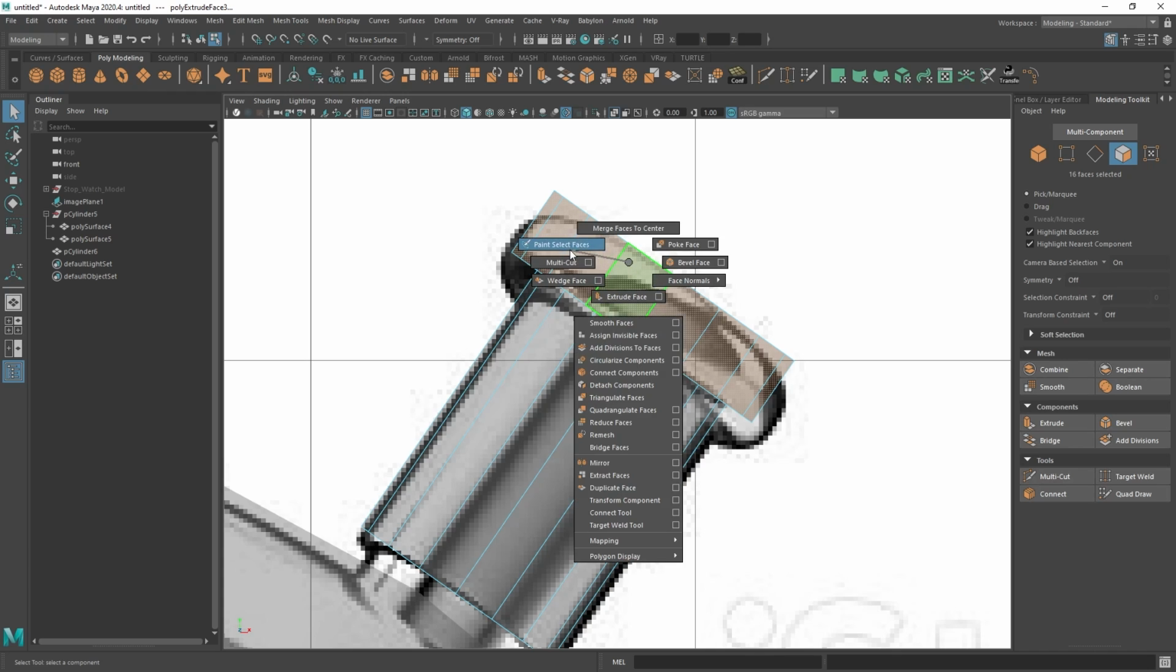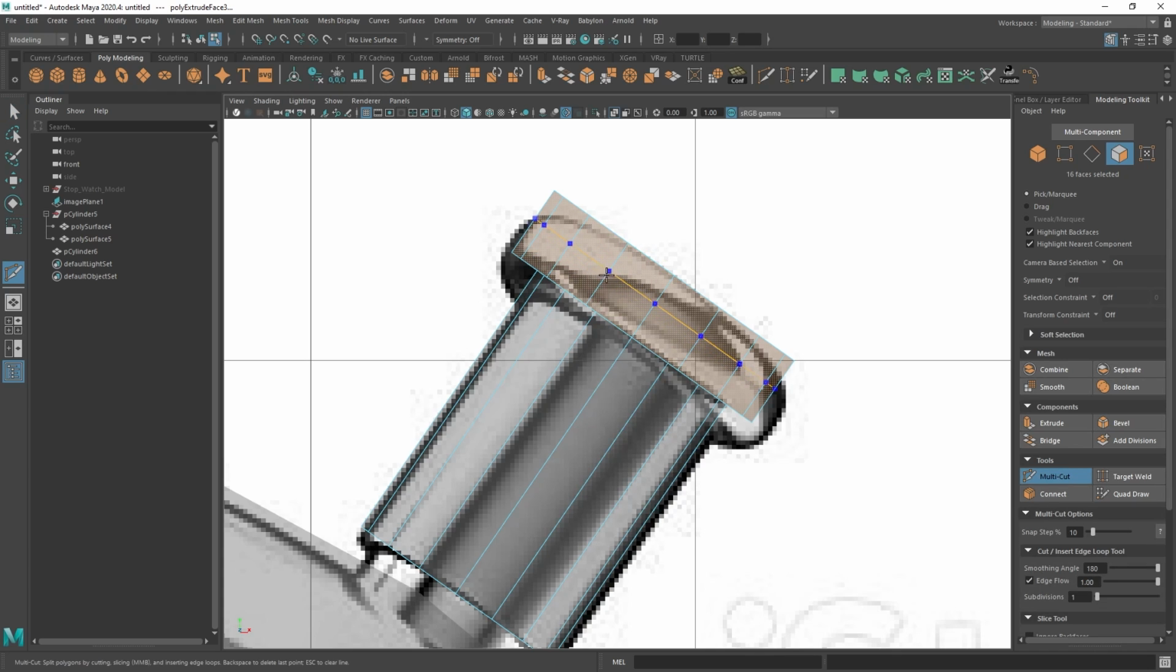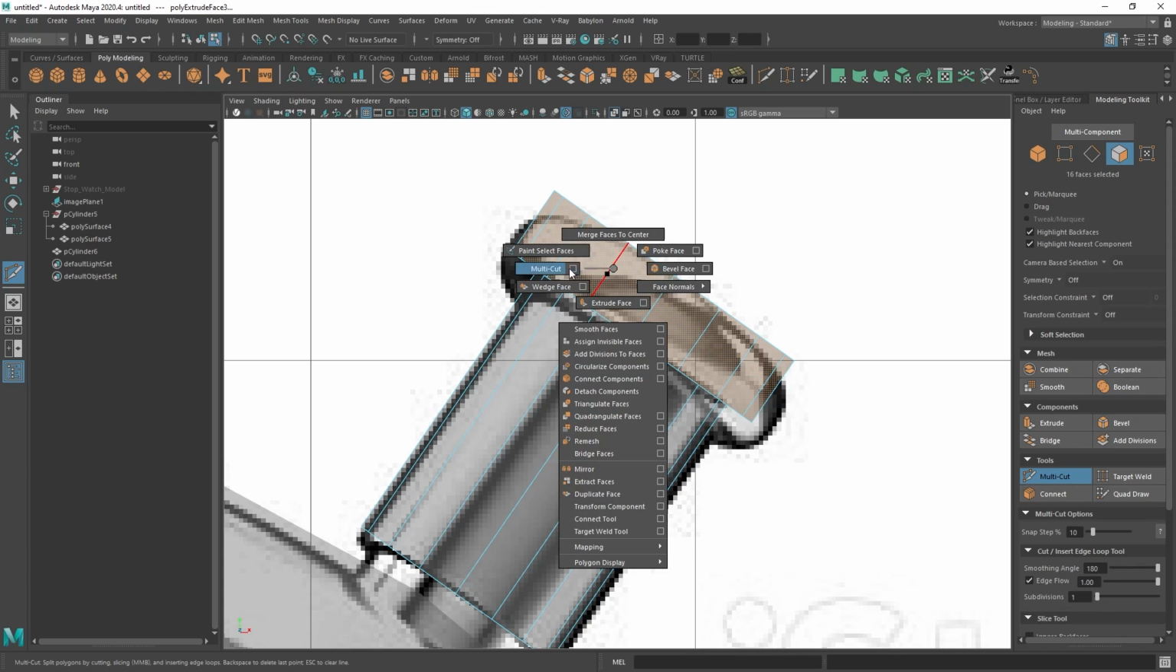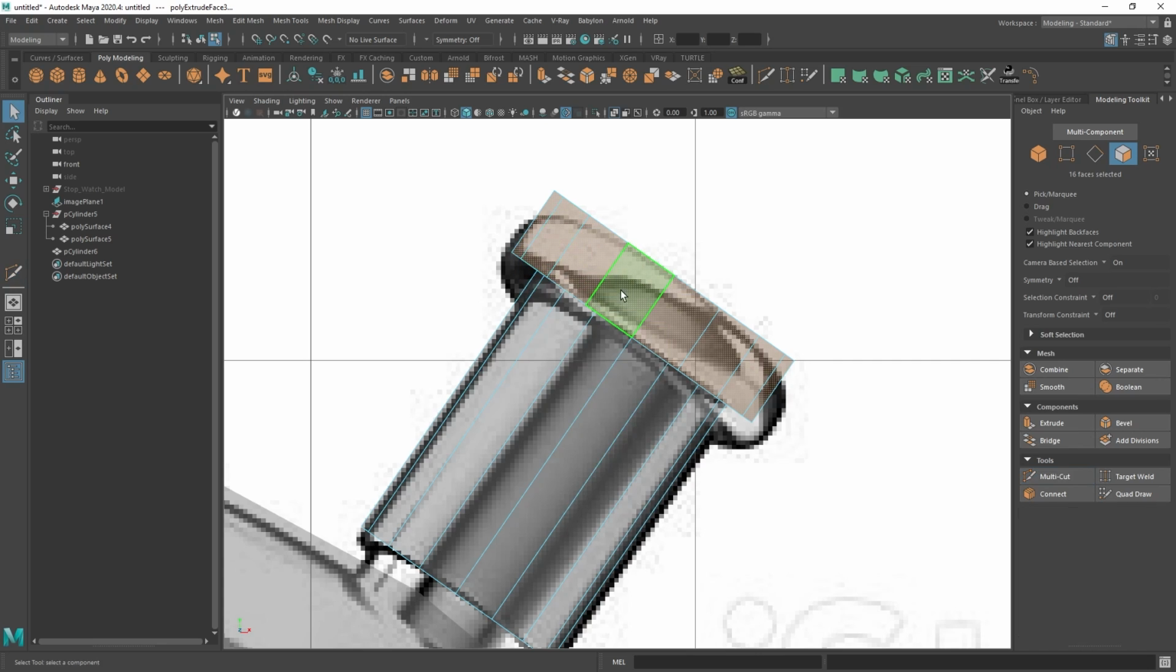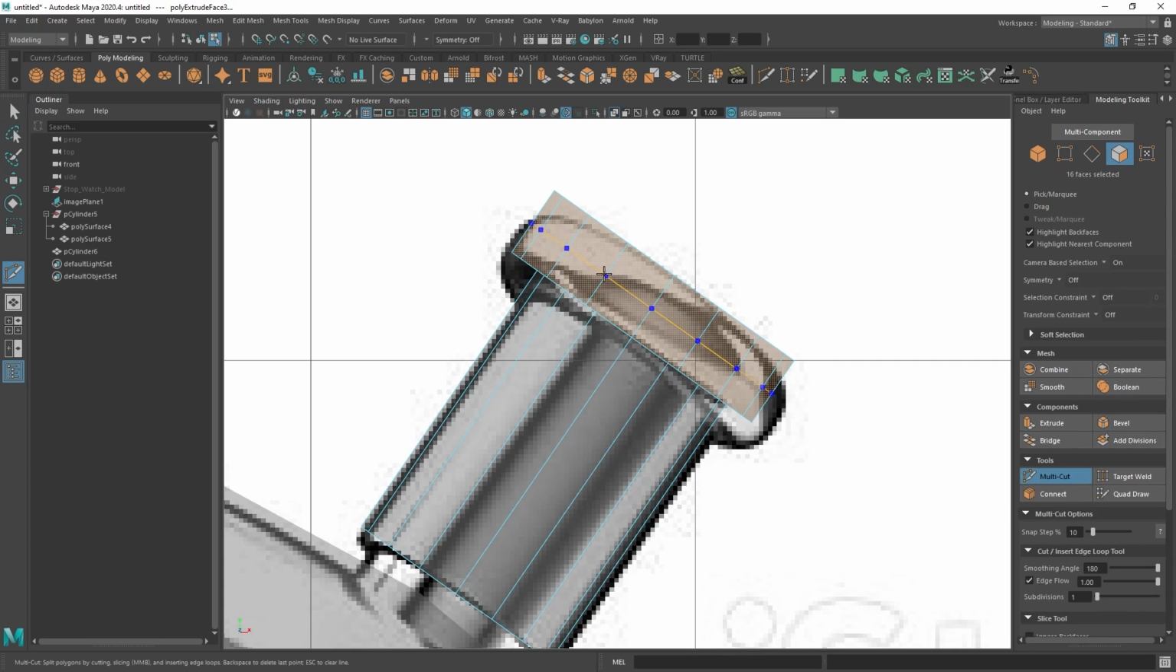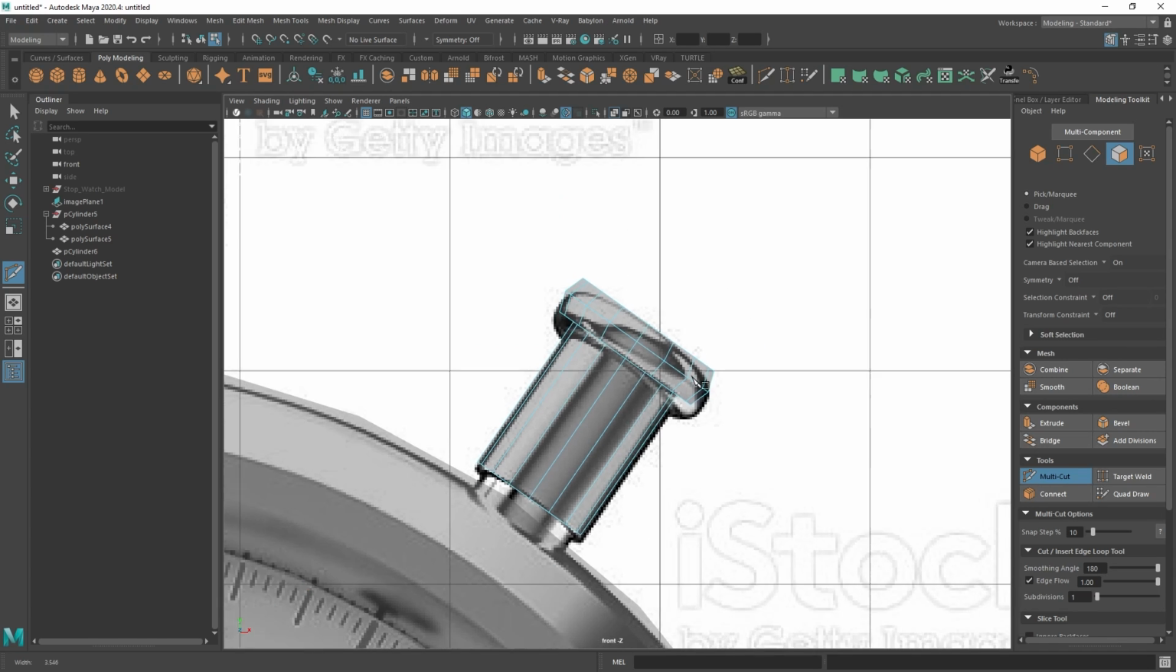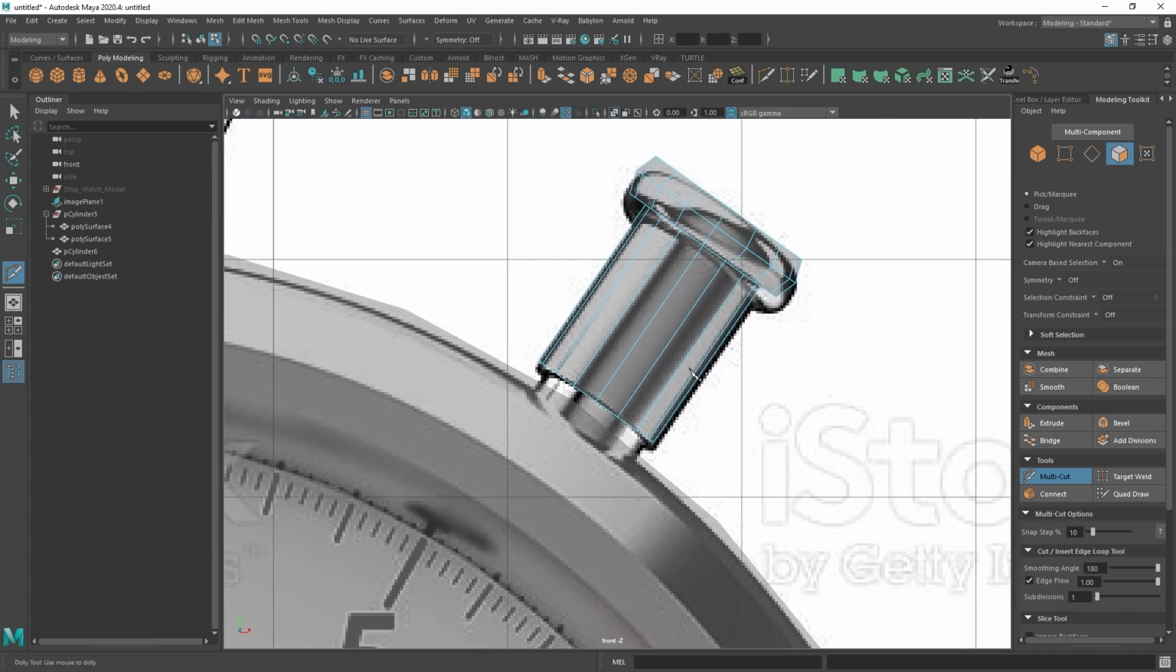Now, I want to use multi-cut, right? So I grab my multi-cut with Shift right click, hold Control, and I'm going to middle mouse drag that. Boom, look at that. It gives me this nice curvature. Now, don't worry if it's not matching one-to-one. Obviously, there's some perspective that we have to deal with here, and that's fine. I'm just getting the overall form, right?